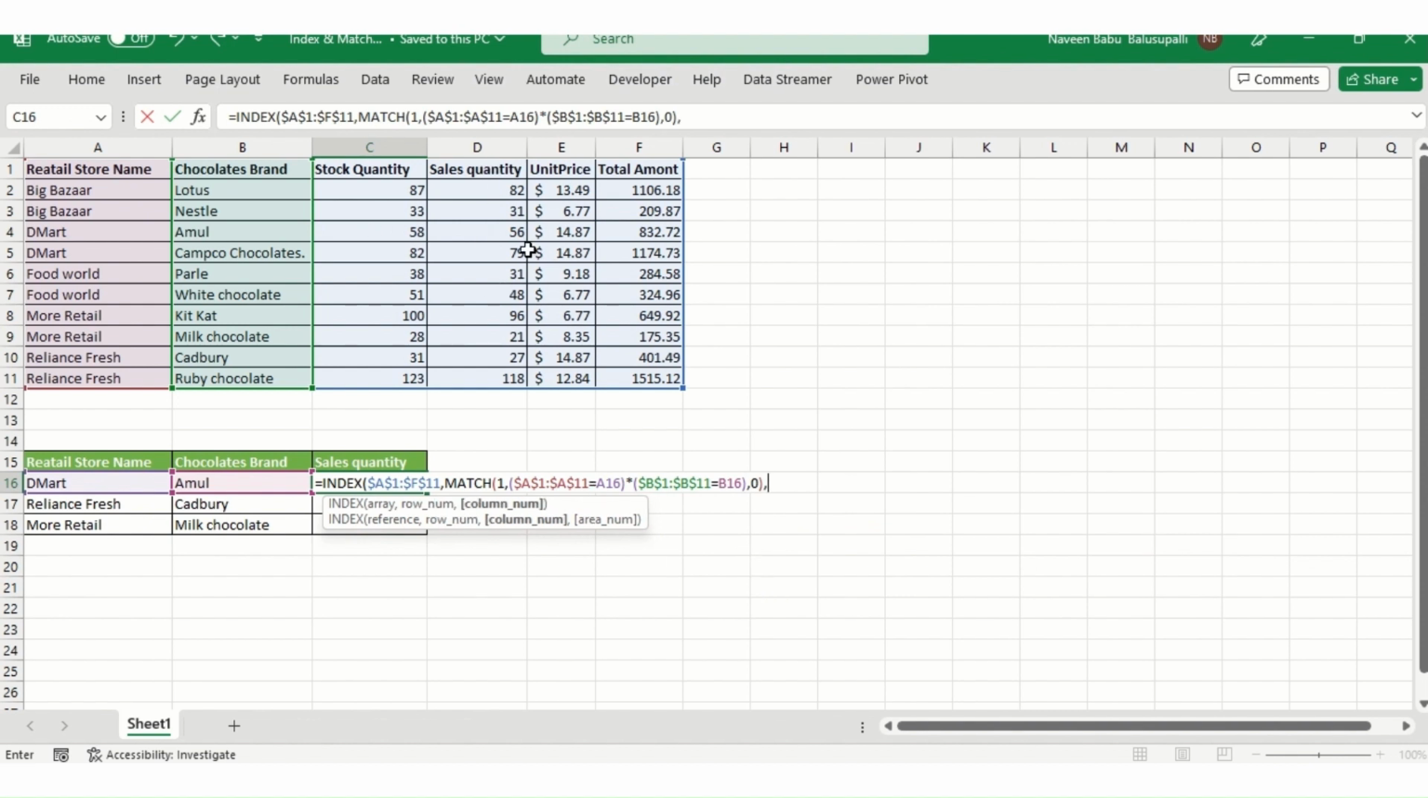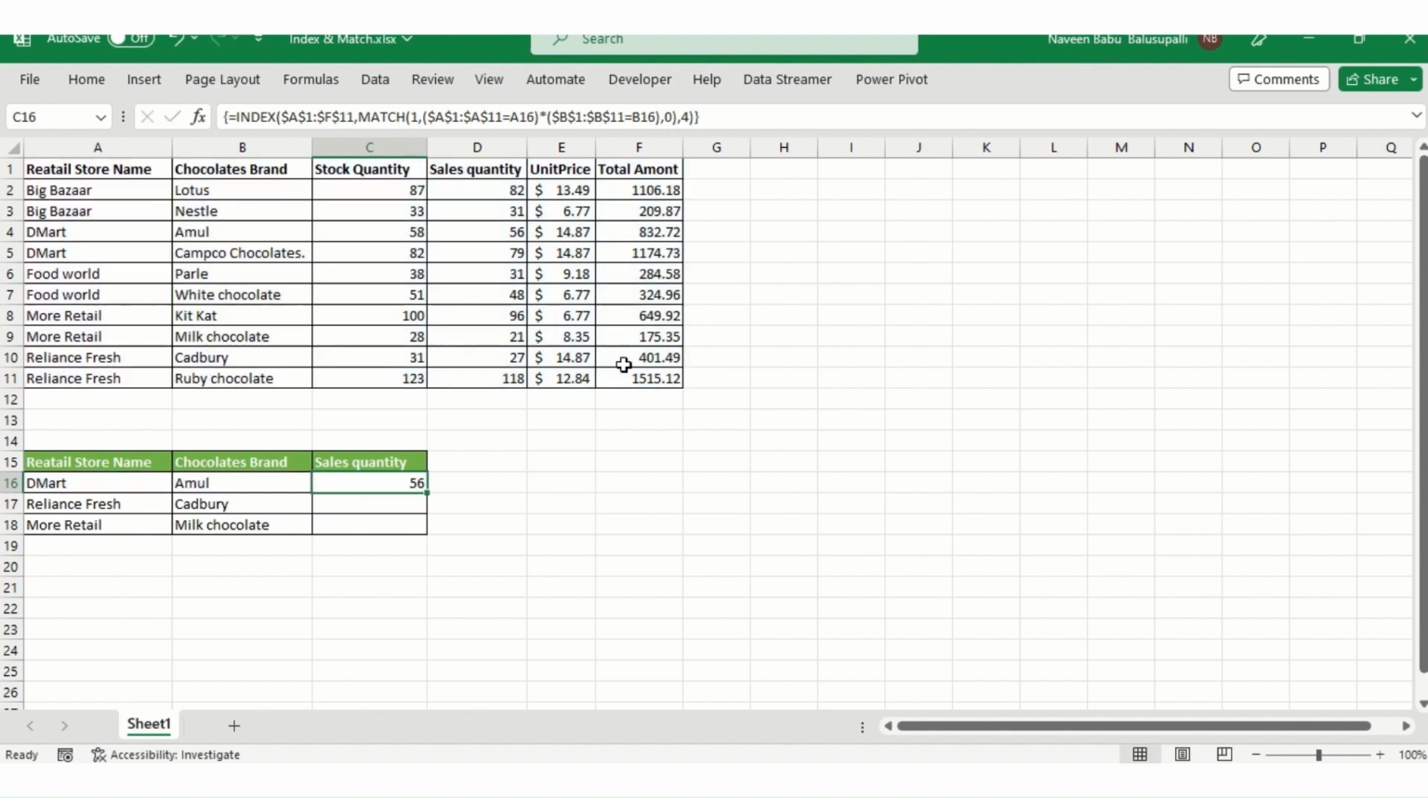Sales quantity is there at the fourth position in the data set, so I should give 4 for the column number and closing parenthesis, press Control Shift Enter. I repeat, Control Shift Enter. We got the value. Now I'll apply this formula for the rest of the rows.